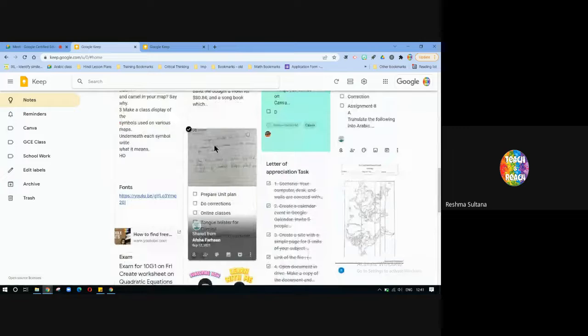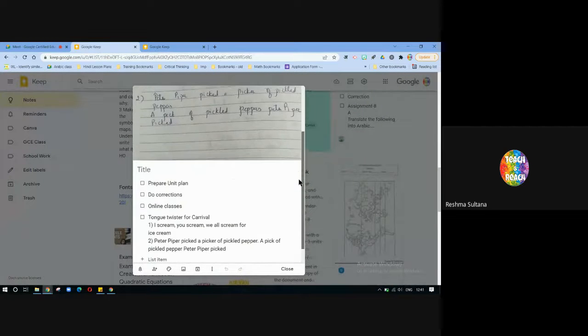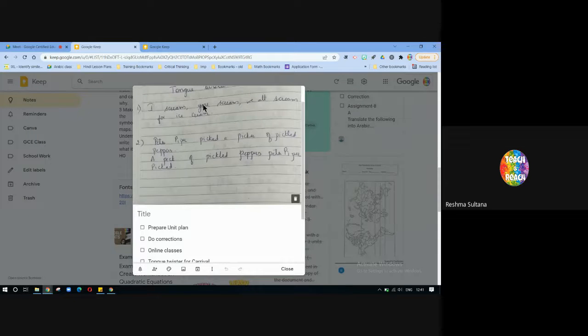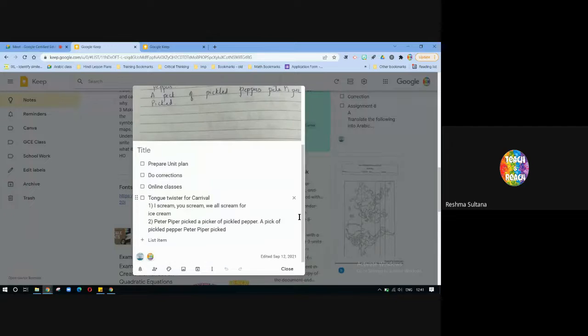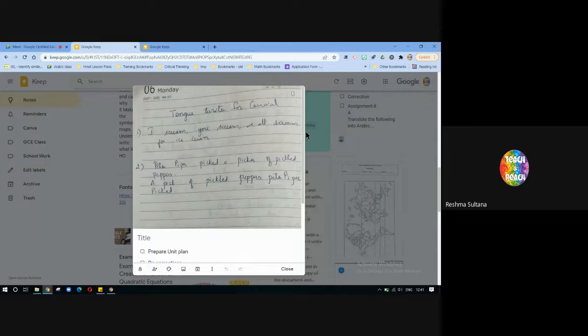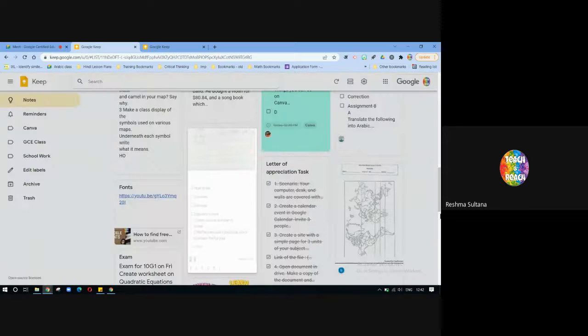Also, you can see here, tongue twister for carnival. So her handwriting, as you can see, is like a normal person's handwriting. It's not too neat, not too messy. It has easily converted into text. So if you have notes from your diary and you want to share them with your friends, but you're embarrassed of your handwriting or you don't want questions on your handwriting, you can paste it here, convert it into text and share it with your team or anybody.